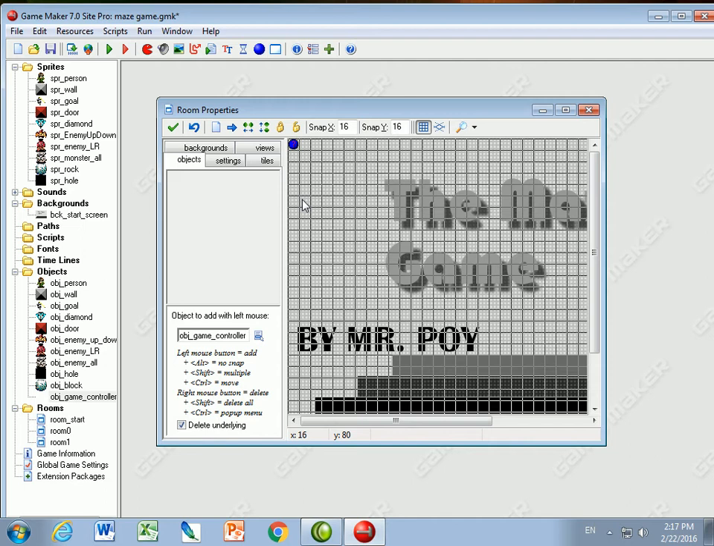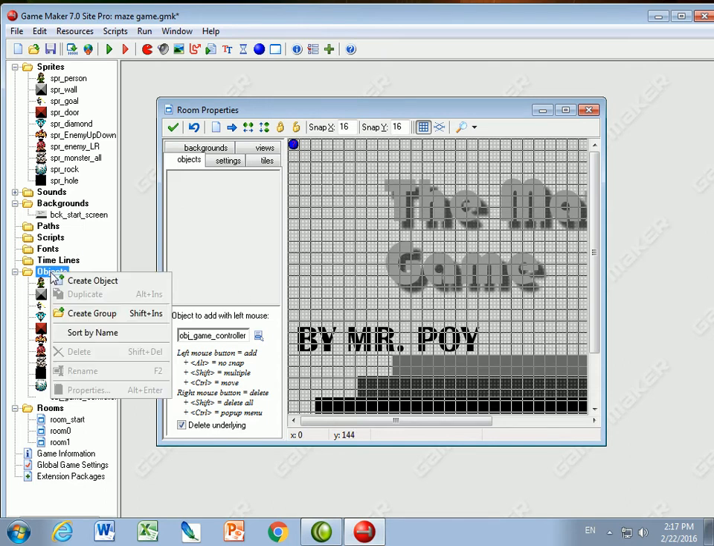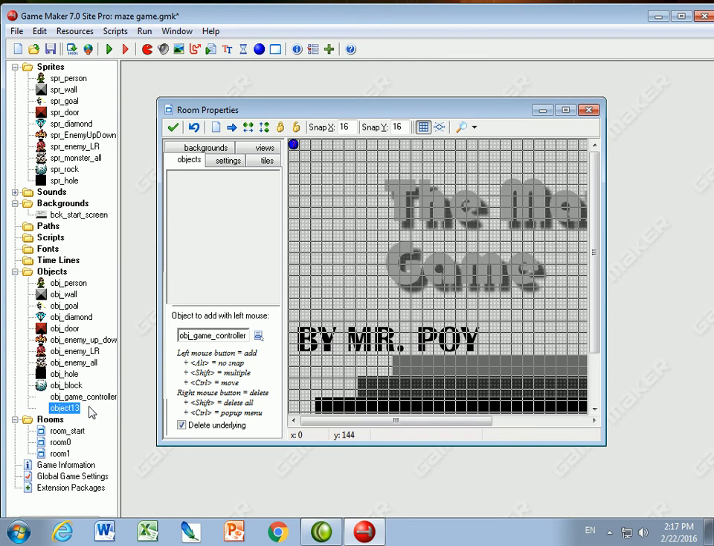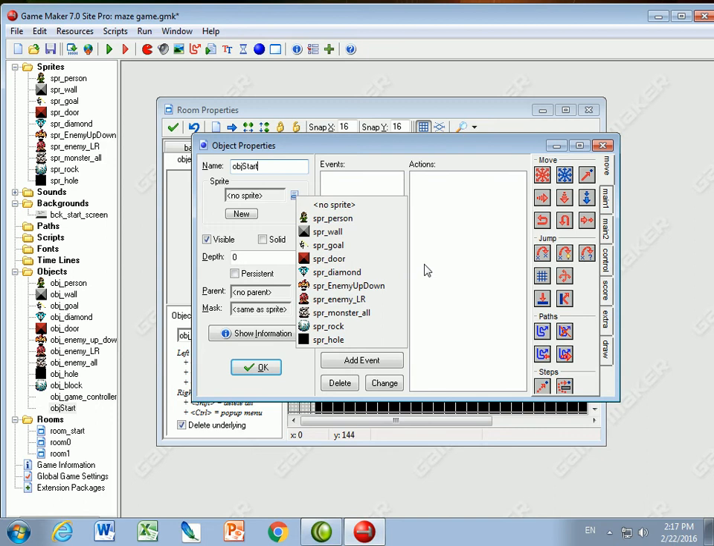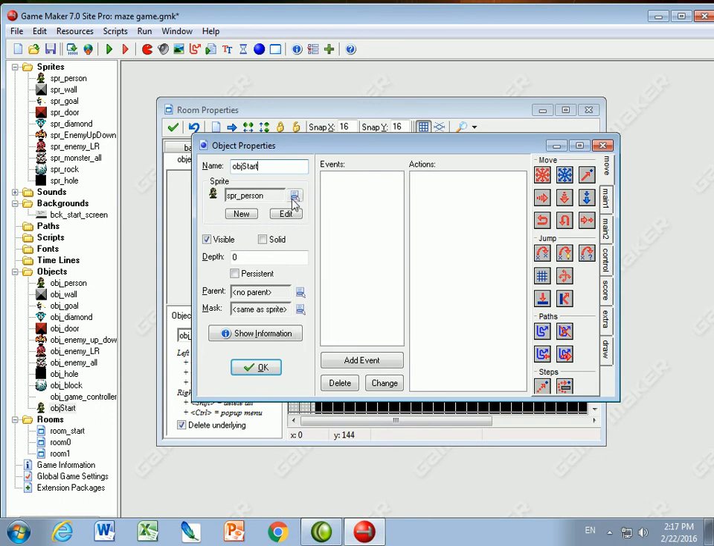The next thing is I want an object that's going to allow me to go to the next room. So I'm going to create another object in the start screen, and I'm going to call it object start. And all object start is going to do is to display a message, and I'm going to use the person as a sprite for it.